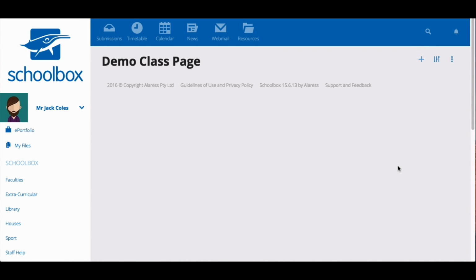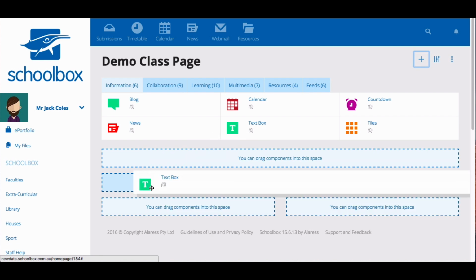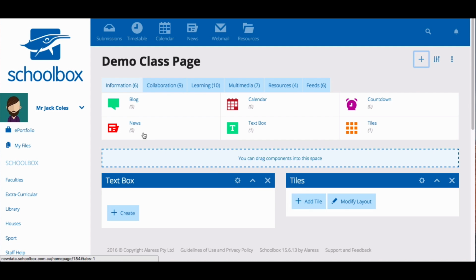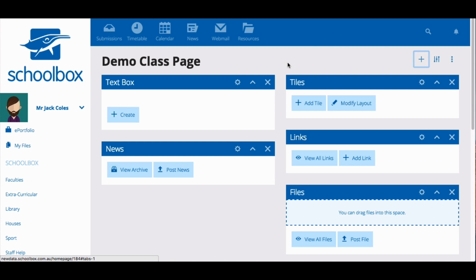In this video, we are going to look at linking to alternative sources within Schoolbox. A number of components within Schoolbox are capable of linking and displaying content and resources from other folders and home pages. This does not duplicate the content, rather creates a live link to it.